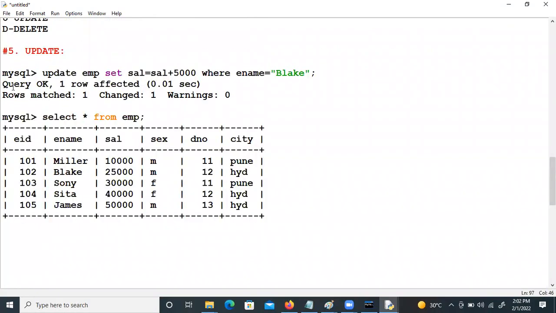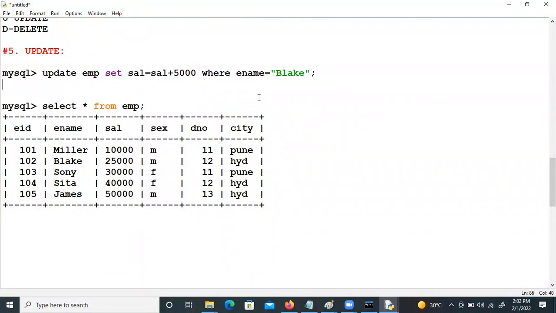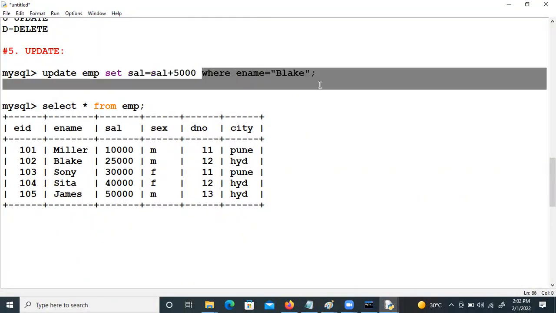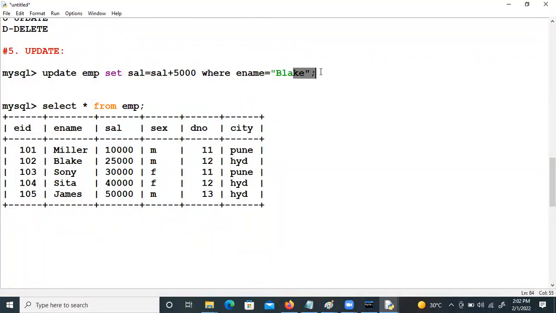Okay. Update table name, set salary equal to salary plus 5,000 where employee name equal to Blake, you can say. Otherwise, employee ID equal to 102. Anything you can say. If employee names are duplicated, multiple Blakes are there, go for employee ID. It's better to go for employee ID only, because employee IDs won't be duplicated.